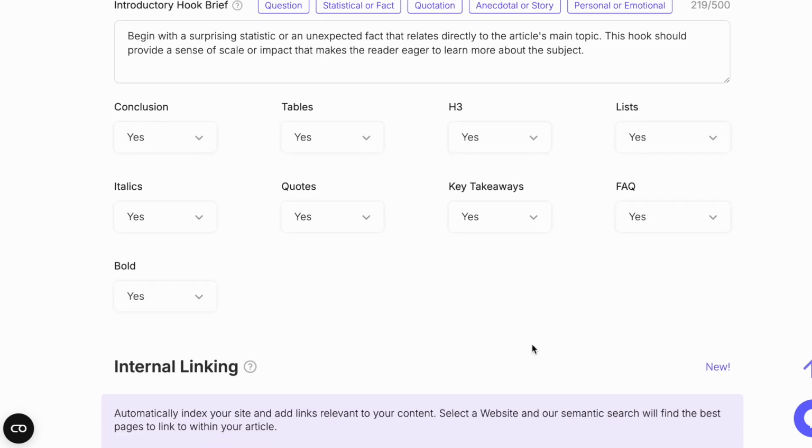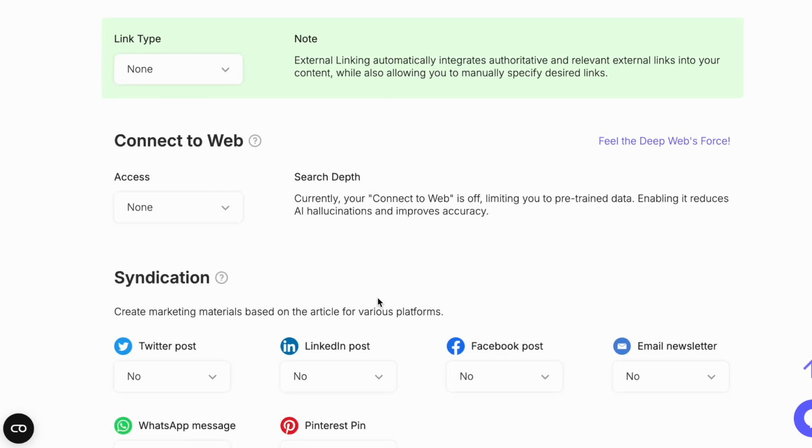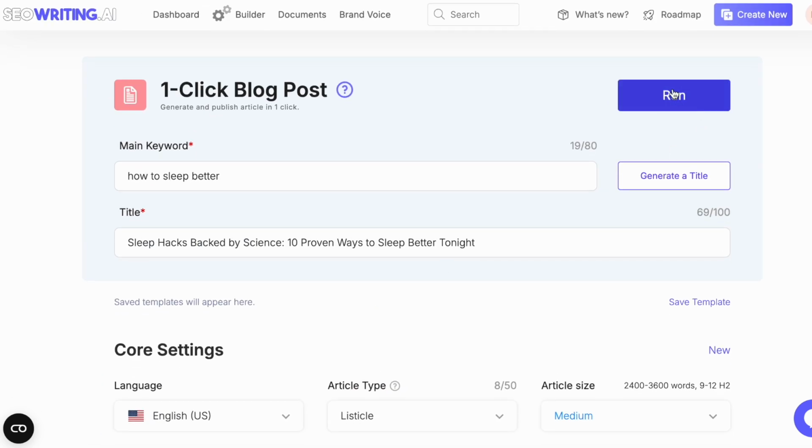So here are just some other things. If you're using a YouTube video script, then I just basically turn off everything. So I'm just gonna turn off all of this for my YouTube video script. I'll leave lists on because it's a listicle. And then I will leave key takeaways on, that's fine. And that's it. So now let's generate our script.